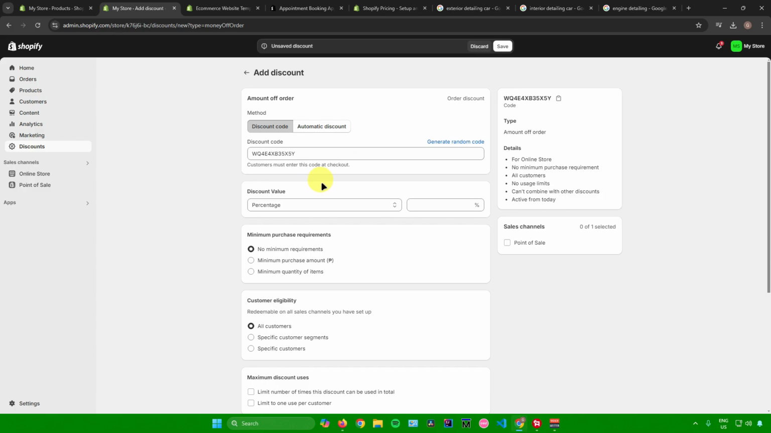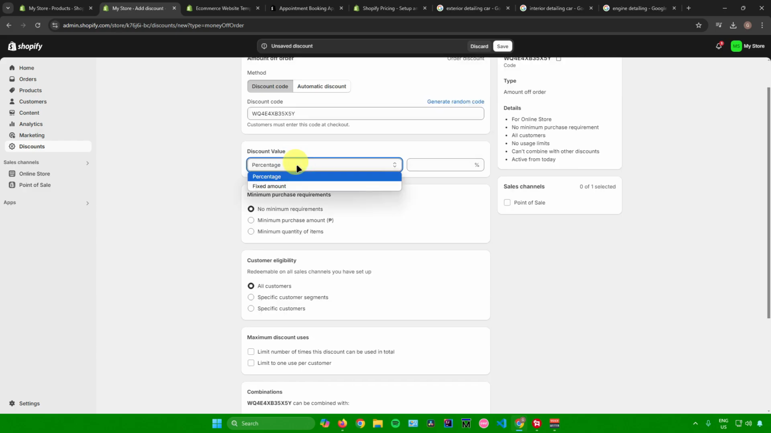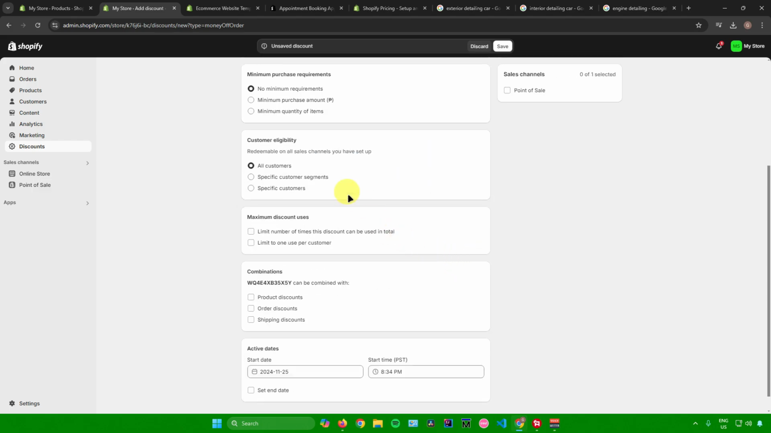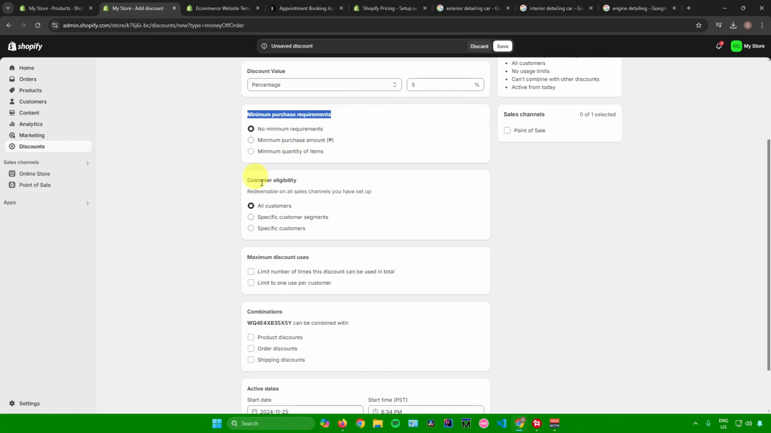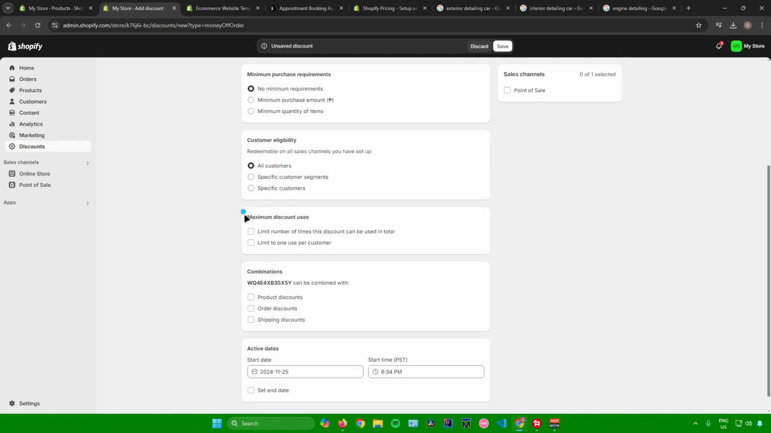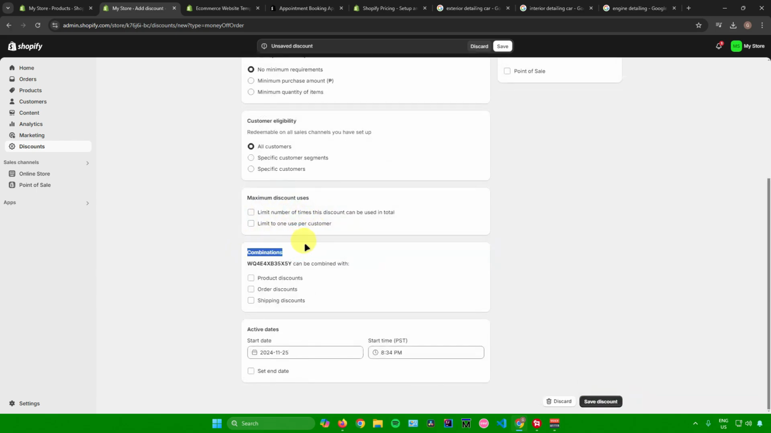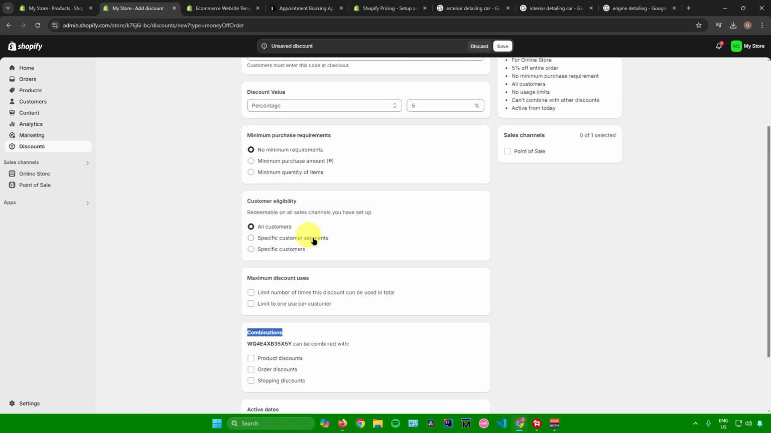And then next is we have discount value. So in here, just set your discount value to percentage or fixed amount. For me, I'll just leave it at percentage and make it 5%. And then after that, there are also some settings right here that you can customize for your services, like minimum purchase requirements, customer eligibility, maximum discount uses, and combinations. So feel free to customize these settings out.